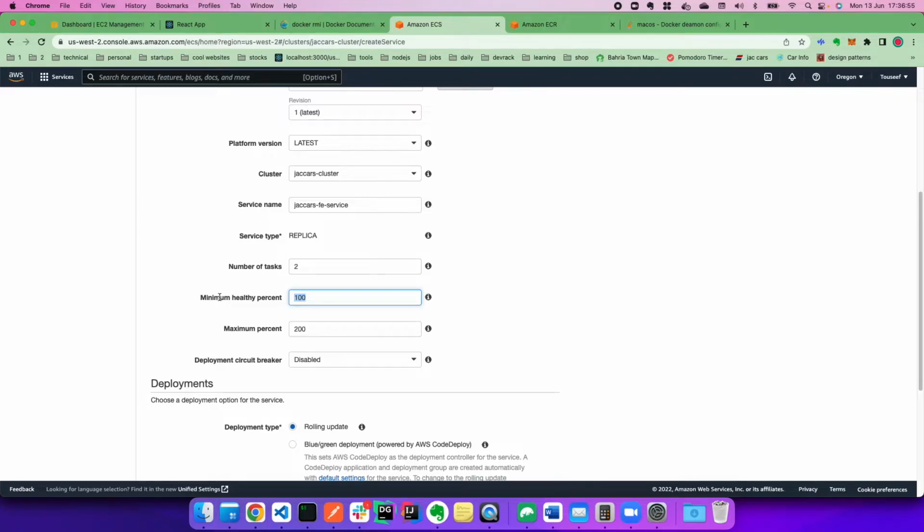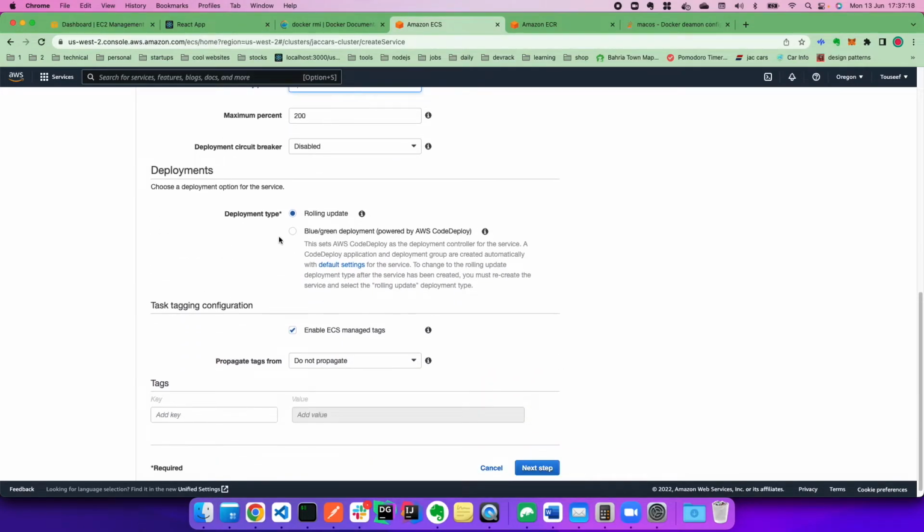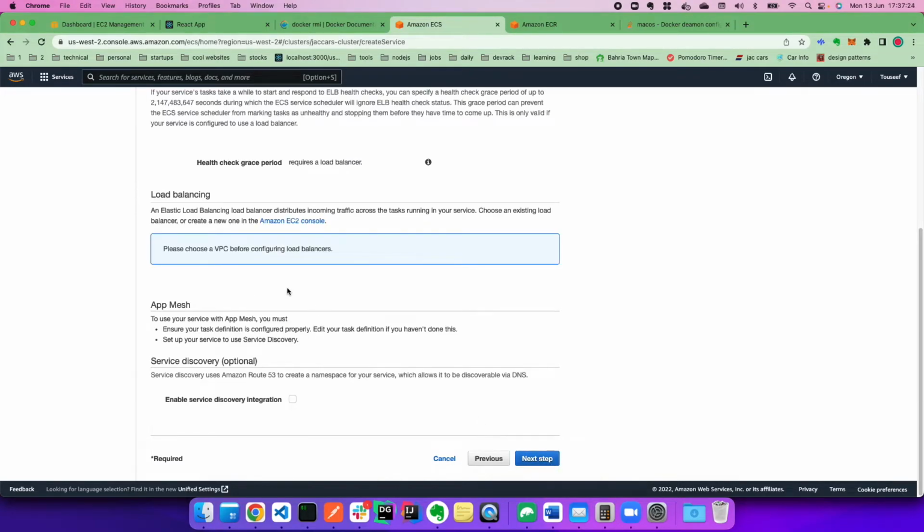Minimum healthy percentage, you can keep it at 100%. Maximum is 200% because there are 2 containers, but for now I'm going to put that to 0, so if there is no instance running, it doesn't complain, just to keep things simpler for now. Deployment type, you can leave as is. Task tagging configuration, you can leave as is, and then you go to next step.